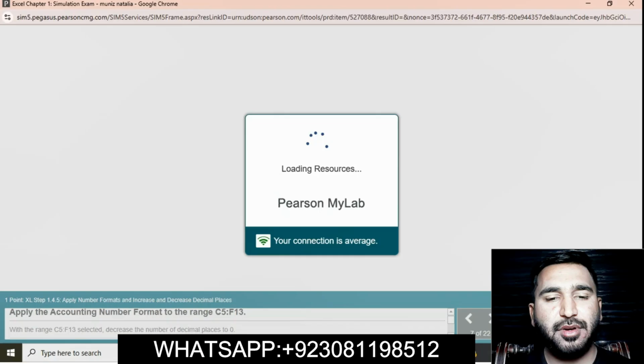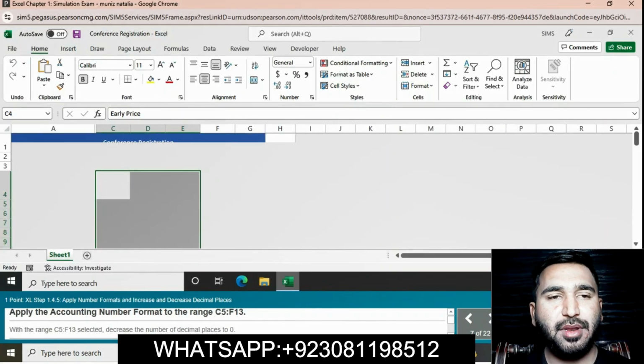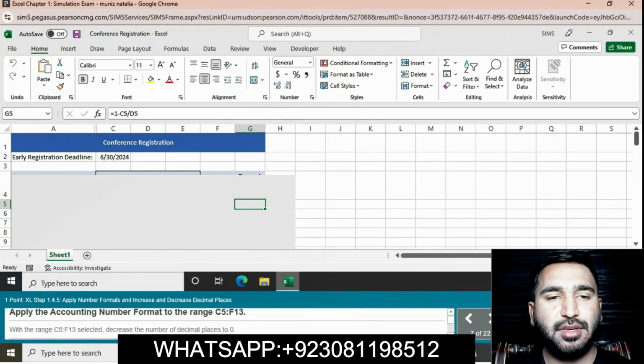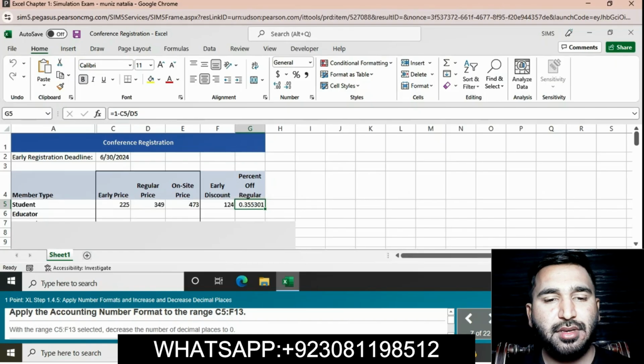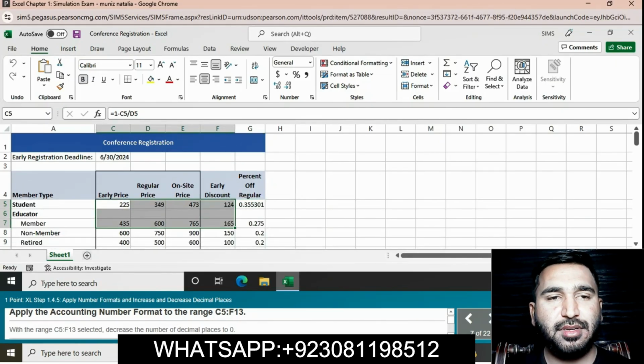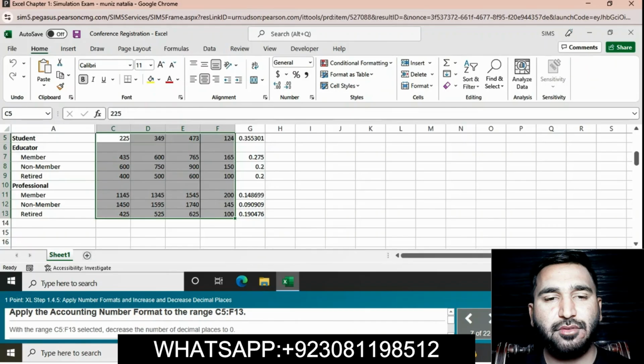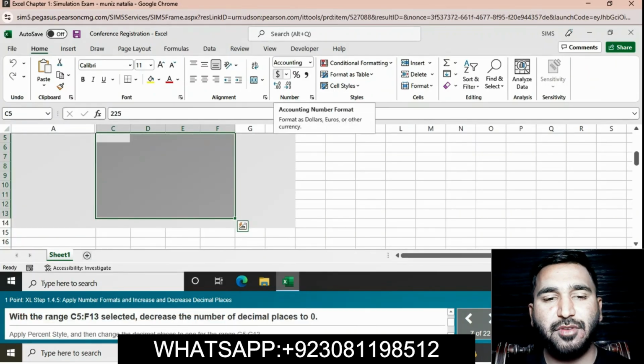Apply the accounting number format to the range C5 to F13. Basically in this question, first we will select this range C5 to F13, then go to the Home tab, go to the Number group, and apply the accounting number format.